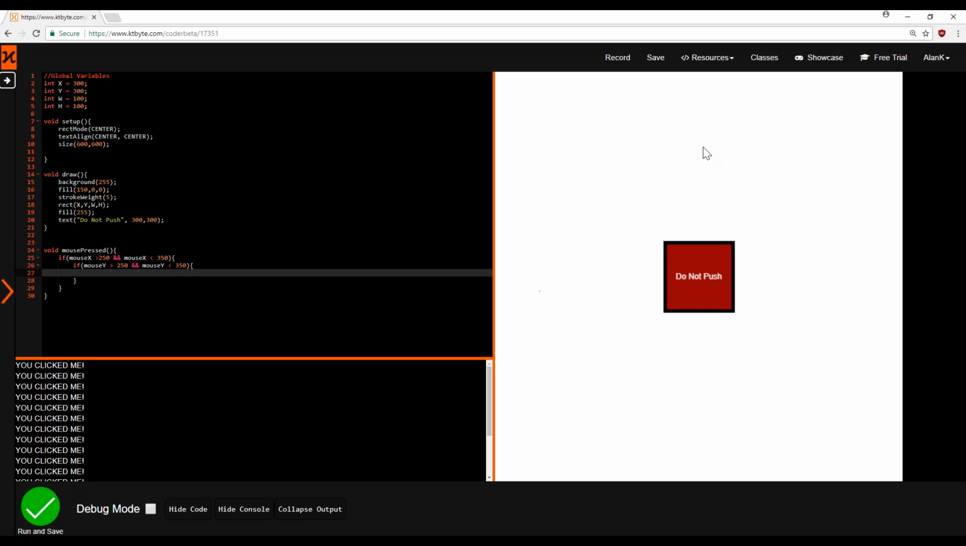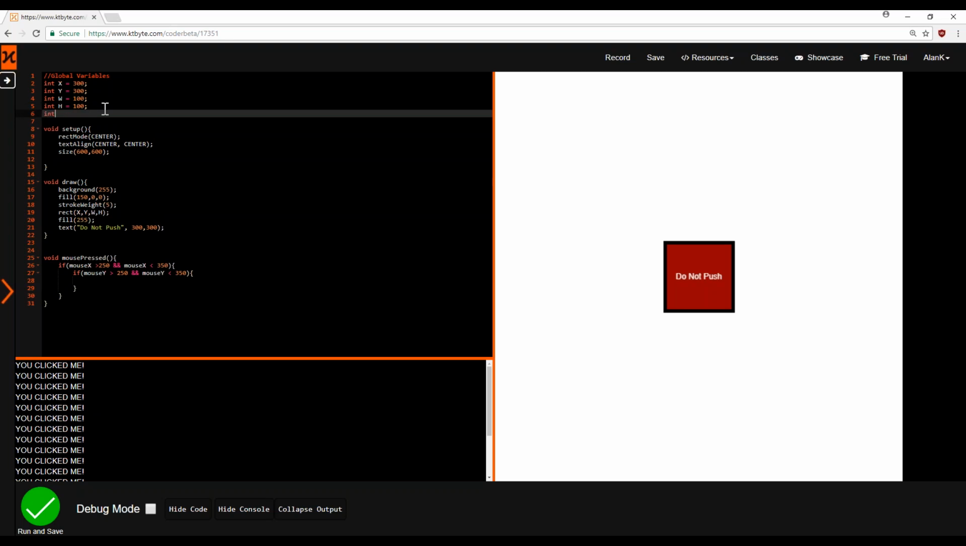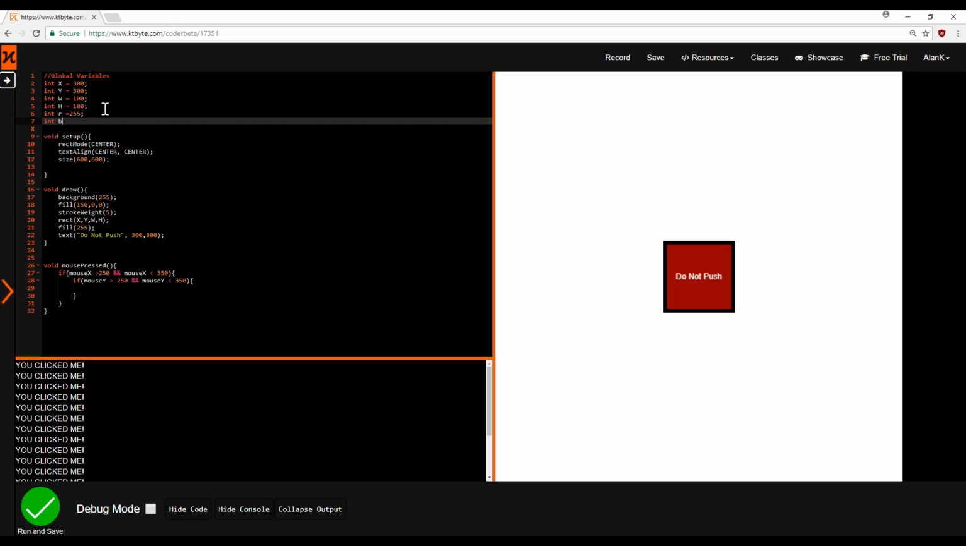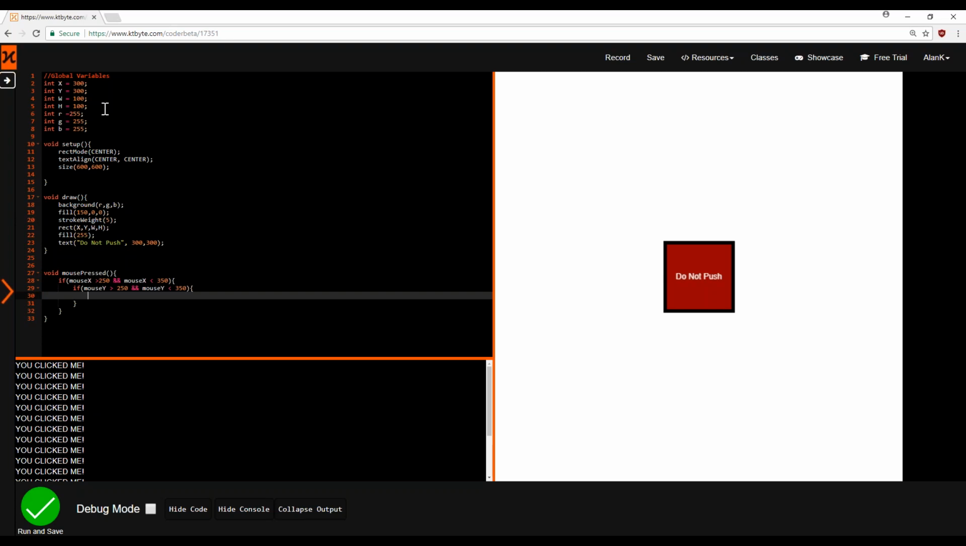I'm going to assign some variables to the background to represent the colors of my background. So I'm going to go back up to my global variables, and I'm going to make an int r equal 255, int g equal 255, and int b equal 255. And I'm going to have my background color start off as RGB. And then when I click the mouse, I want my background color to change to a random color. So all I do there is say R equals int random 255.